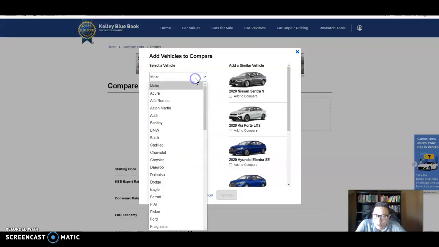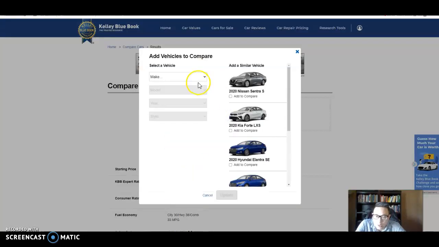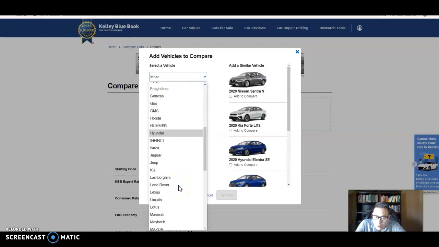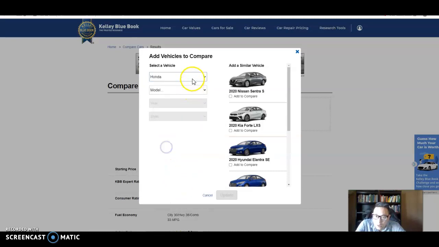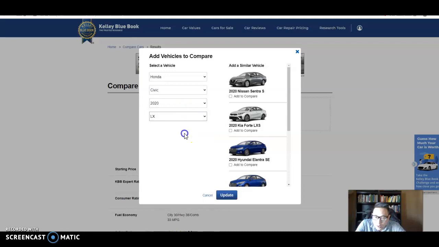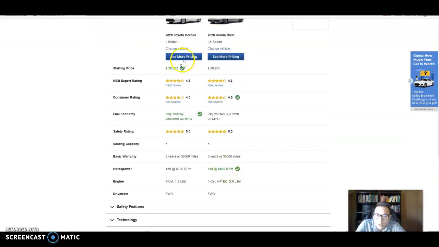And then the second card, oops, I picked this one twice. So I'm gonna pick the second card, and I'm gonna pick Honda, a Civic, and then 2020 and LX. Update it, and then the second card will pop up. So you can see that the initial price, this green, means that it is lower than this one.